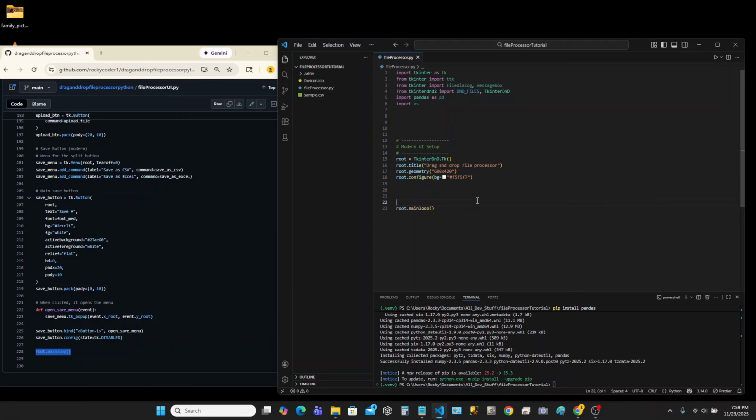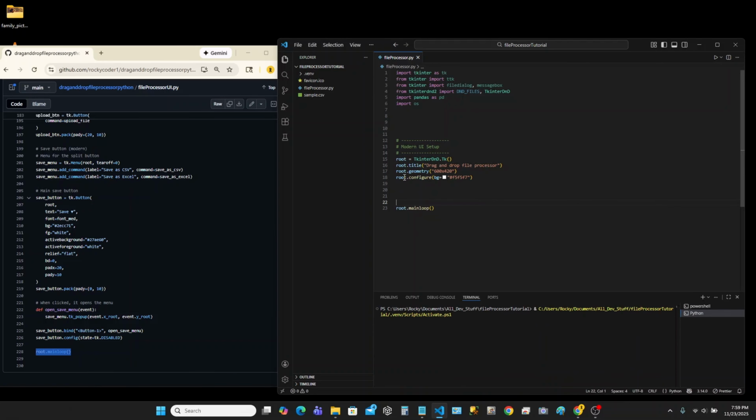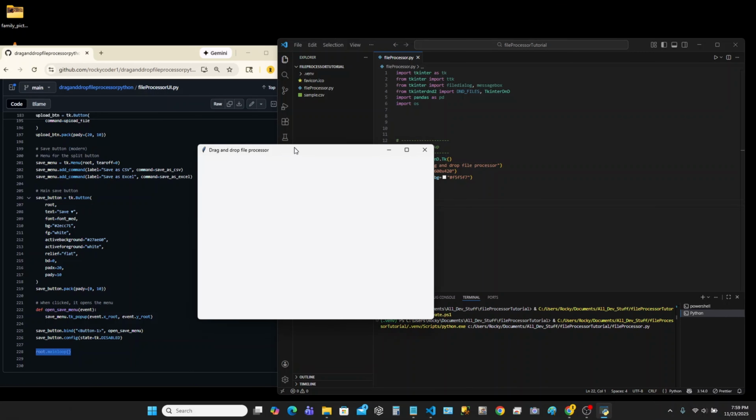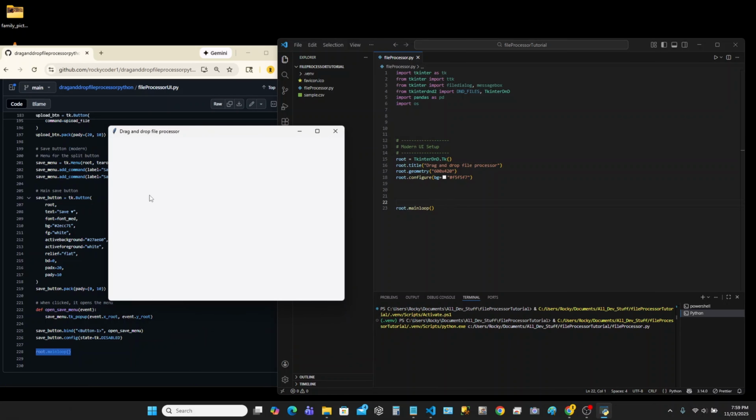Okay, so let's try this. Let's just try this part right here. It's doing some processing in the background. There we go. So there's the window right here. That starts you off with the window.